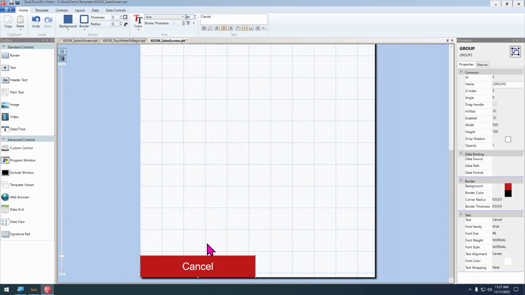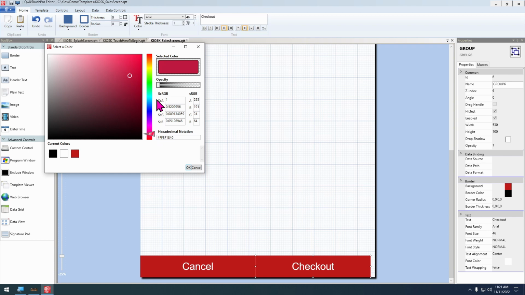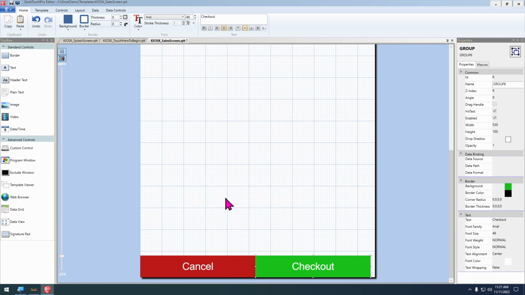I'm going to copy with Control C and then paste with Control V. Oops, I was up in this top box. Let's do that again. Control C, Control V, and this button is going to say Checkout. And it's going to be green instead of red. So I'm going to just drag this slider up to find a green that's kind of in the same hue or color swatch. Say OK.